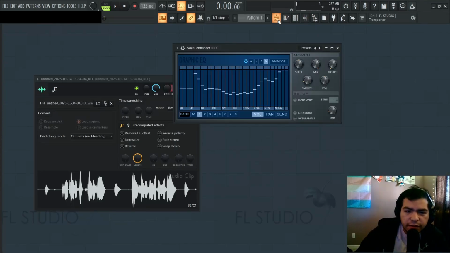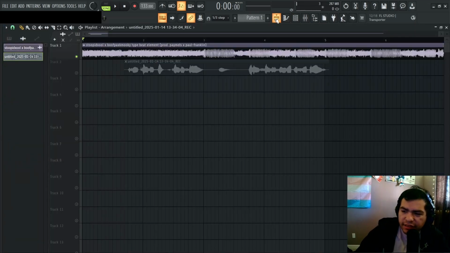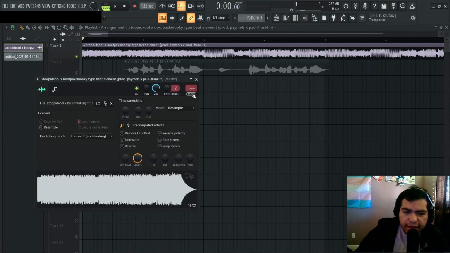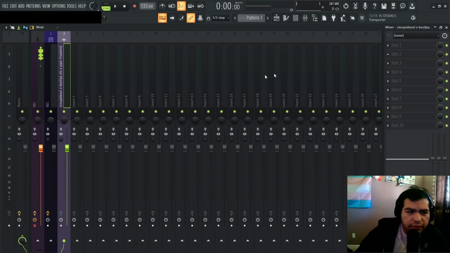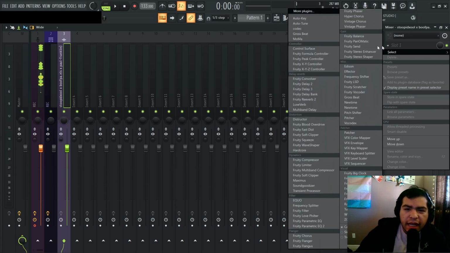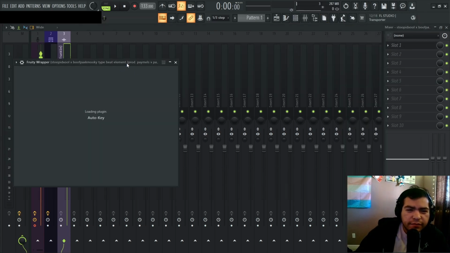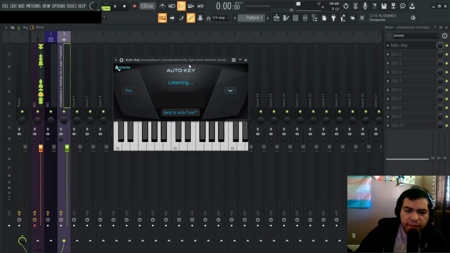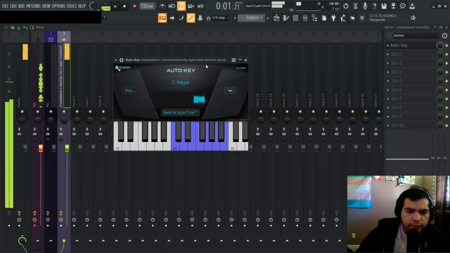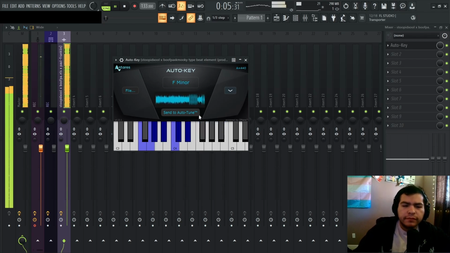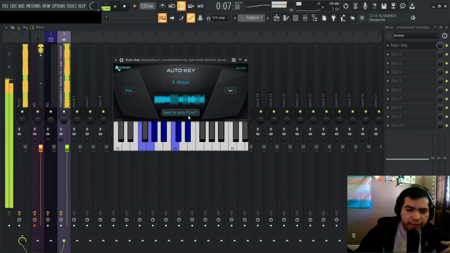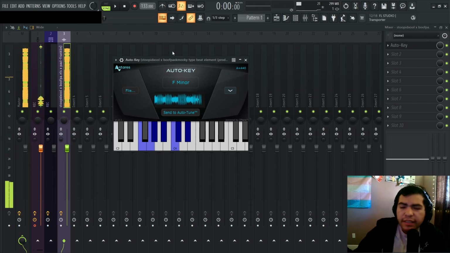So what we're gonna do is we're gonna go into the playlist, which is this button right here. Double click this, put it on a track or a mixer, and then we're gonna add our auto key on the effects rack. Next up, we're gonna press play or space so we can take a listen to what the beat key is. Okay, F minor. Beautiful beat, by the way.